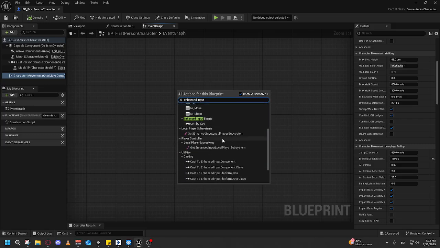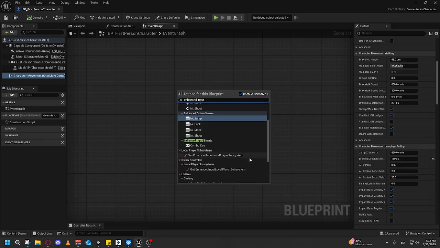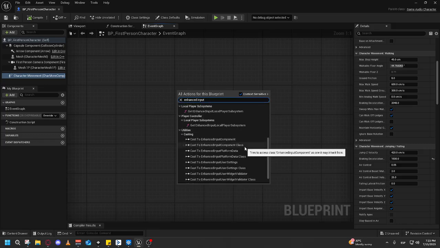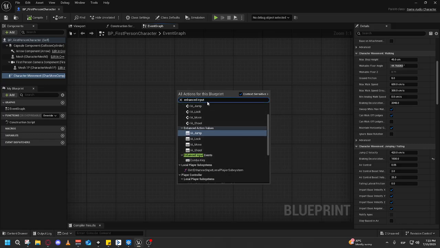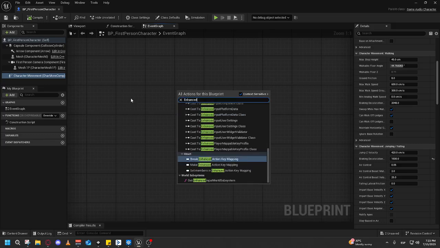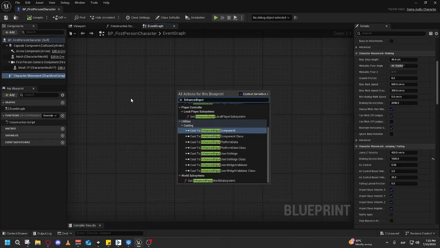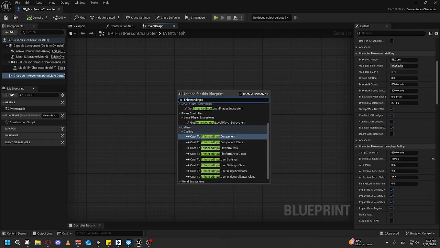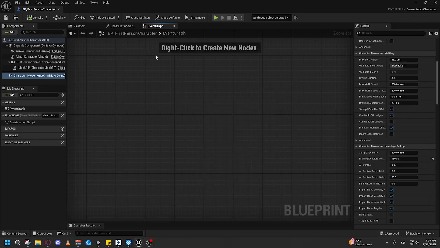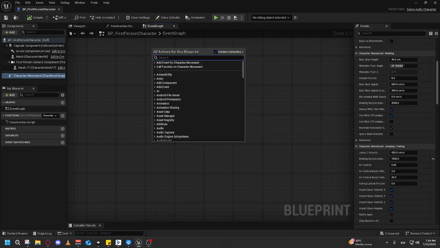Hmm, we have it, not there. Enhanced input, IA. Oh, it's not separated. Okay, sorry. And we need to call it as an event. Right, so we can find it.